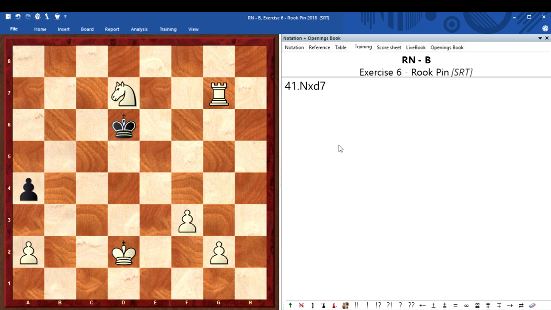Now pins are among the most common tactics in chess, so look out for them when you're playing your own games. And pins, like other tactics, often work together with other tactics. So for example, if you have a pin, that might allow you to do a fork, for example, and so forth. But this was my lesson about pins.